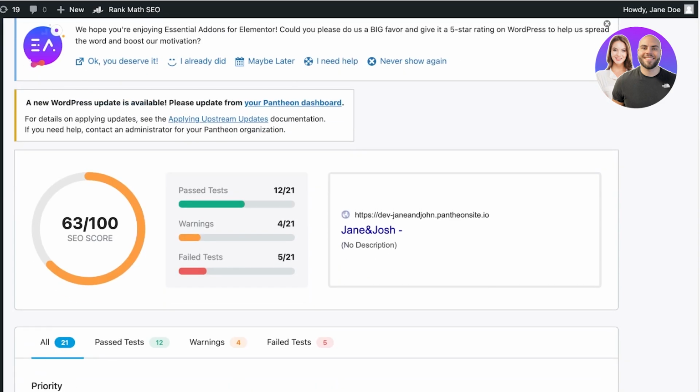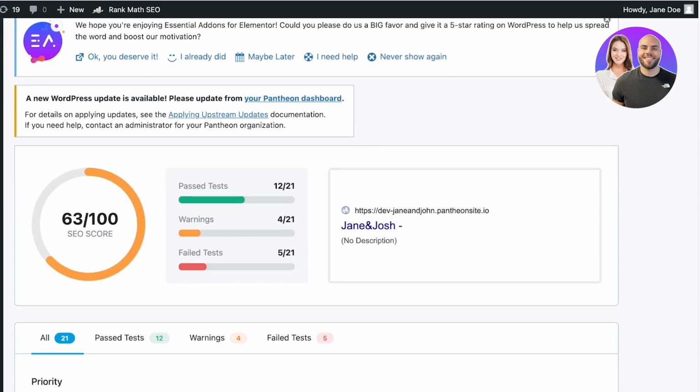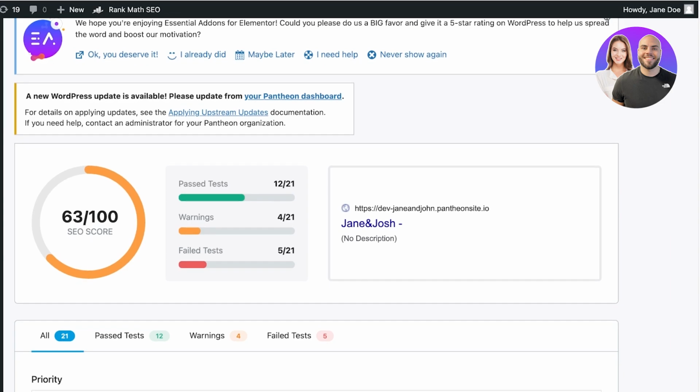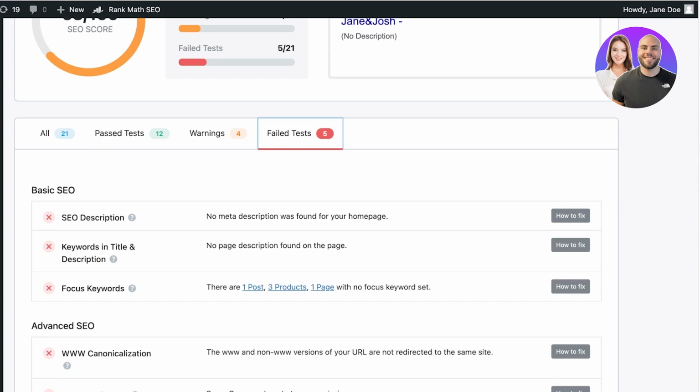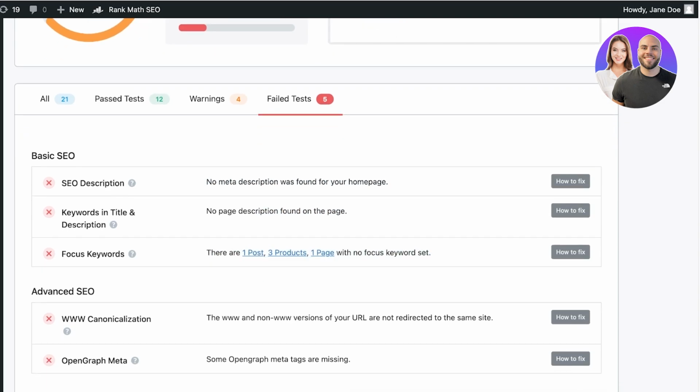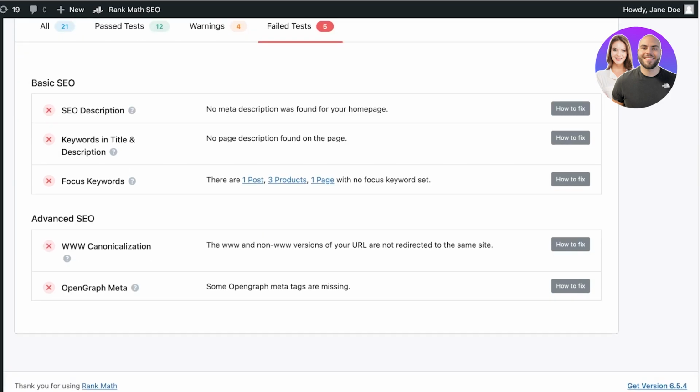Now you will see it have 4 warnings and 5 failed tests, and I have 12 passed tests. My overall site SEO is 63 out of 100, which means that there is a lot of room for improvement. What you're going to do is first off, you want to go into your failed tests over here. No meta descriptions were found for my homepage, no page descriptions were found, as well as there are certain keywords that are excluded, or my posts and product pages don't have a specific keyword.